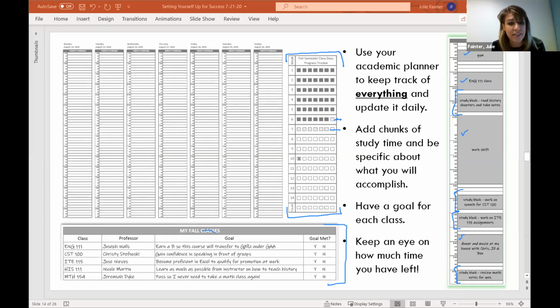So for the English class for this student, they want to get a B so that the course will transfer to Mason under the guaranteed admissions agreement. For some classes, you just want to learn skills that will help you in your future. So for the communication class, this student wants to gain confidence with public speaking. For the computer IT essentials class, they want to become more proficient in Excel because that's a good business skill to have, something you can put on your resume. It's something employers are looking for. For the math class here, you see they just want to get through it because this is the only math class they need and they just want to pass so they never have to see math again.